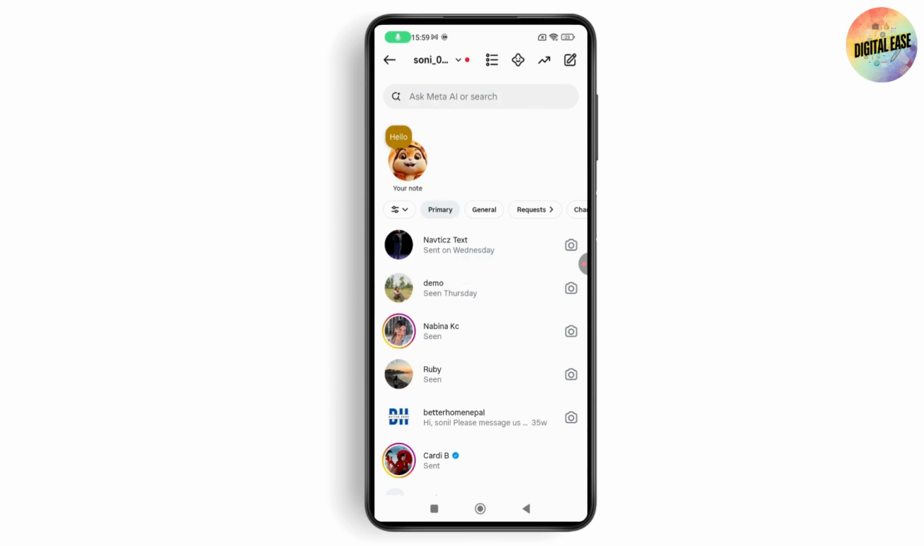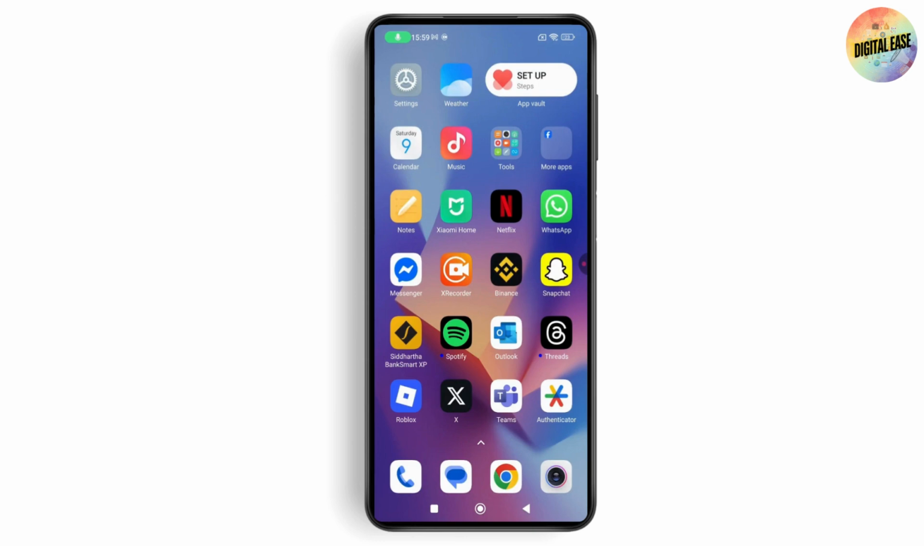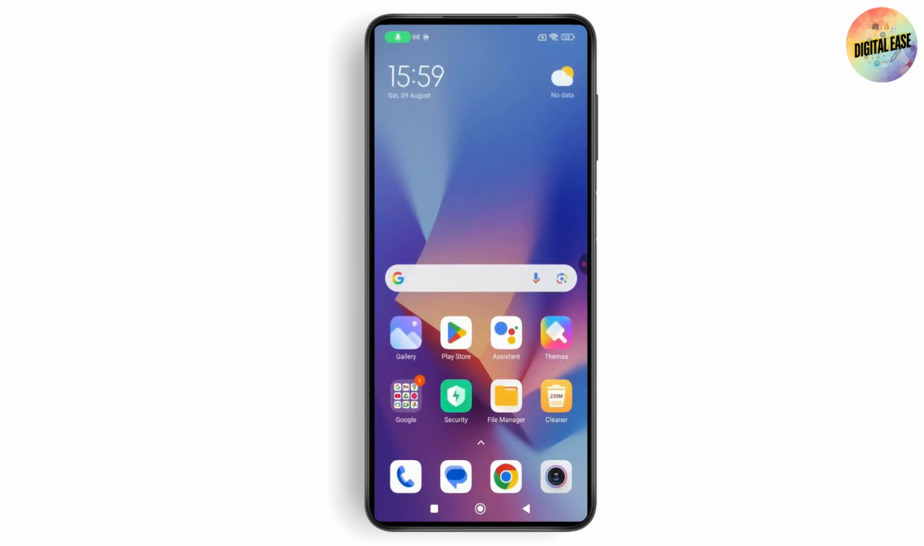Right. But if you don't get this color option, what you need to do is go and update your application because it's the newest update. And if you've not updated your application, you won't have that feature. As you can see, in my case also, I've just got that feature.